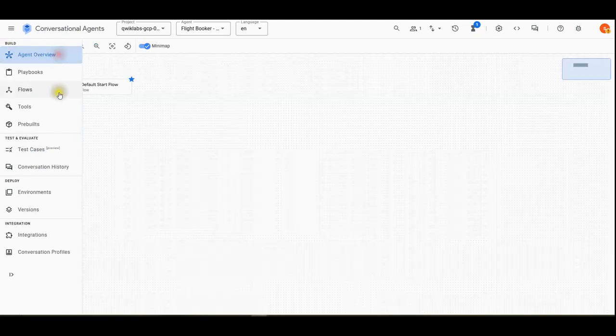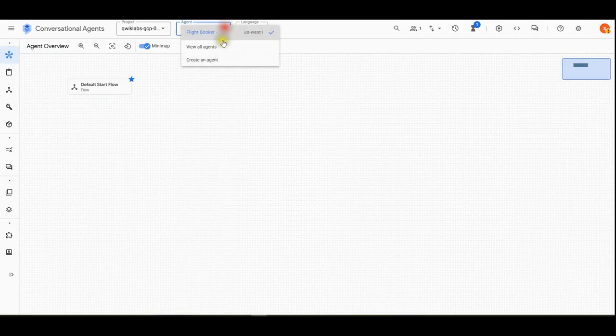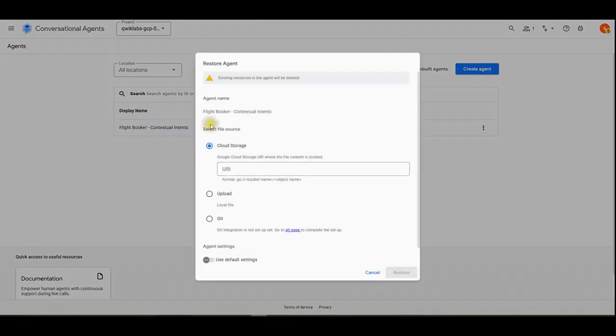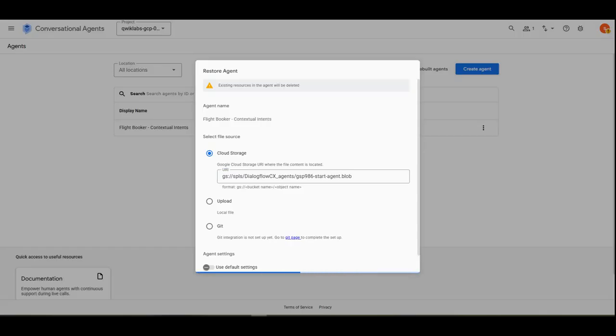We will need to import a pre-built conversation agent file. Right here, we go to view all agents, and then go to the agent that you just created, and we want to do the restore using the restore here. First you choose cloud storage, and then give the URL and click on restore. Now you will have a conversation agent that has everything completed from the earlier lab.